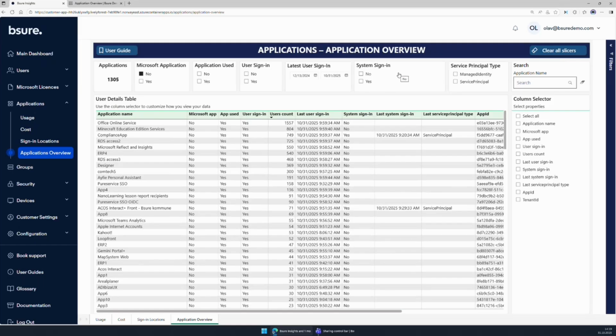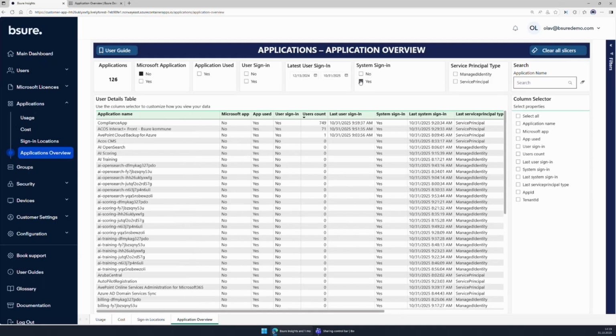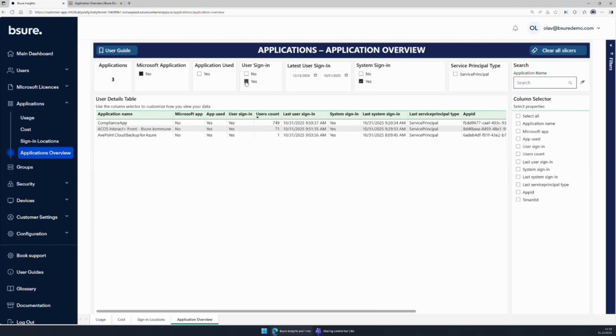So this system sign-in is also kind of interesting. If I select system sign-in yes, I can see all the applications that have been signed into from a service principal or a managed identity. If I at the same time select user sign-in yes, I can see I have 3 applications where both service principals and users are signing in.